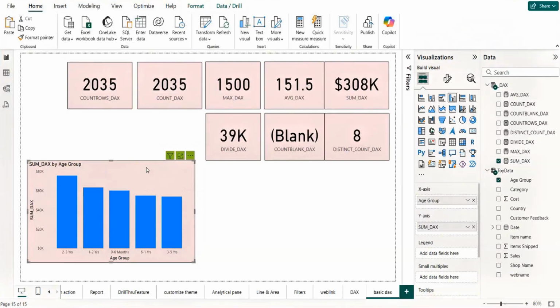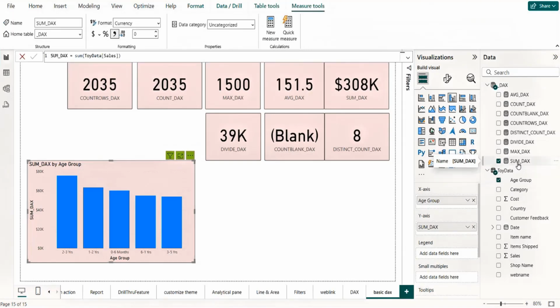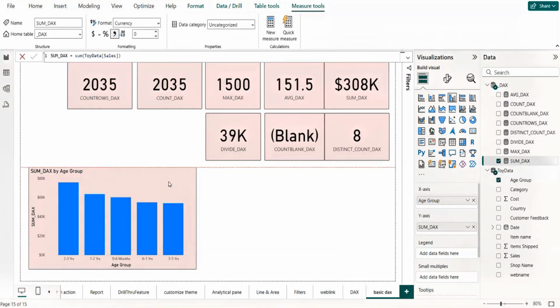So the formula will remain the same, but every time these coordinates, these x-axis values, will be a part of that calculation. Apply the same formula, sum of toy data sales, where age is this. And that's why it is important for you to understand that this DAX, if you drop it anywhere, it will give you the values based on those x's, right?